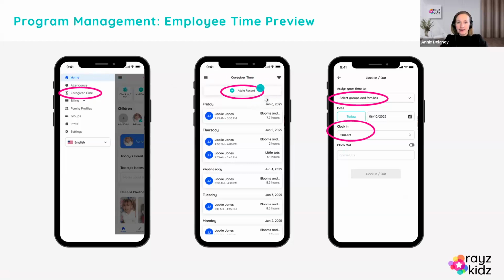On there, you can add a record, and that will start a record for you. You can clock in and out at the same time, or you can just clock in. You do have to select who to apply your time to. So if it's an employee who's associated with a group, I would assign it to that group. Otherwise, they would be assigned to a specific family. But there are some of you who work directly for one family, maybe multiple children, and so you could assign your time just to a specific family. I think most people are probably assigning their time to a group.